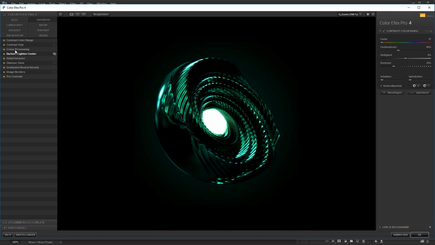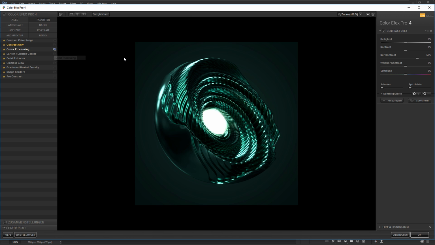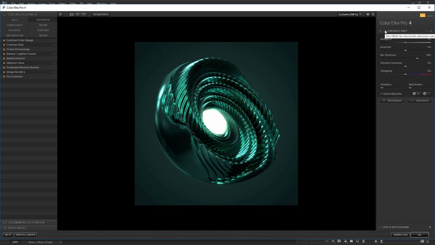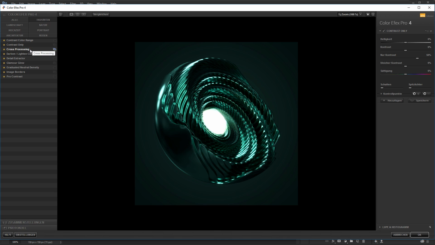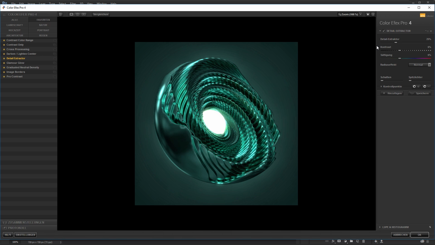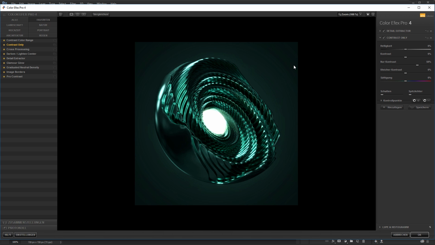let's see the contrast only. Not bad. Maybe later. The detail extractor. This is too much, but maybe a little bit. So 10% maybe. Okay, I add the filter. No, contrast only.